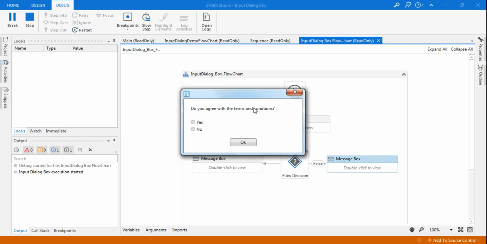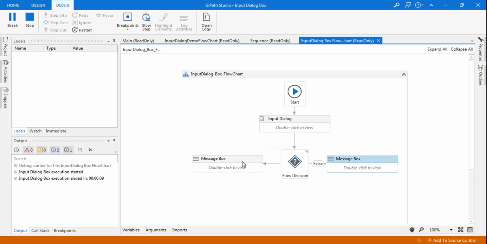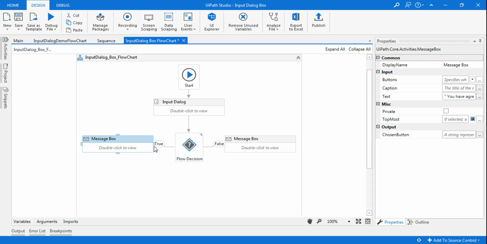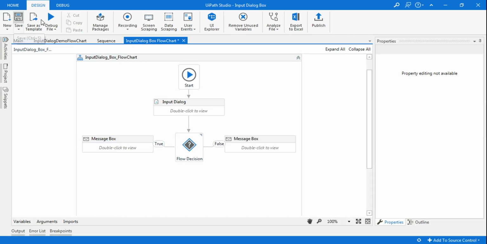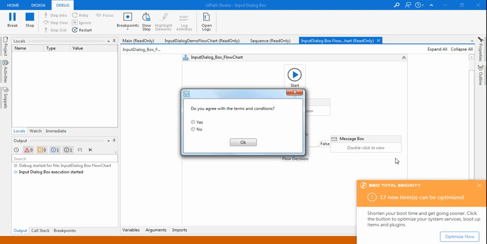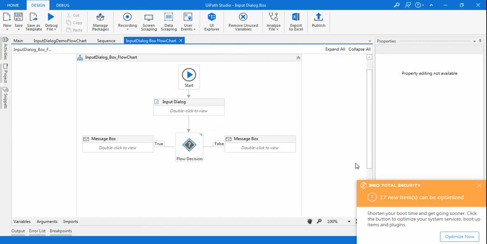Okay, so do you agree with the terms and condition? So let me say yes. Then it's saying you have agreed to the terms and condition. As per this condition true, as per the true condition, it's saying you have agreed. Let me say no. Let's see. Okay, I'm selecting no. So it's saying you did not agree to the terms and conditions. Okay, so you can see how to design it.